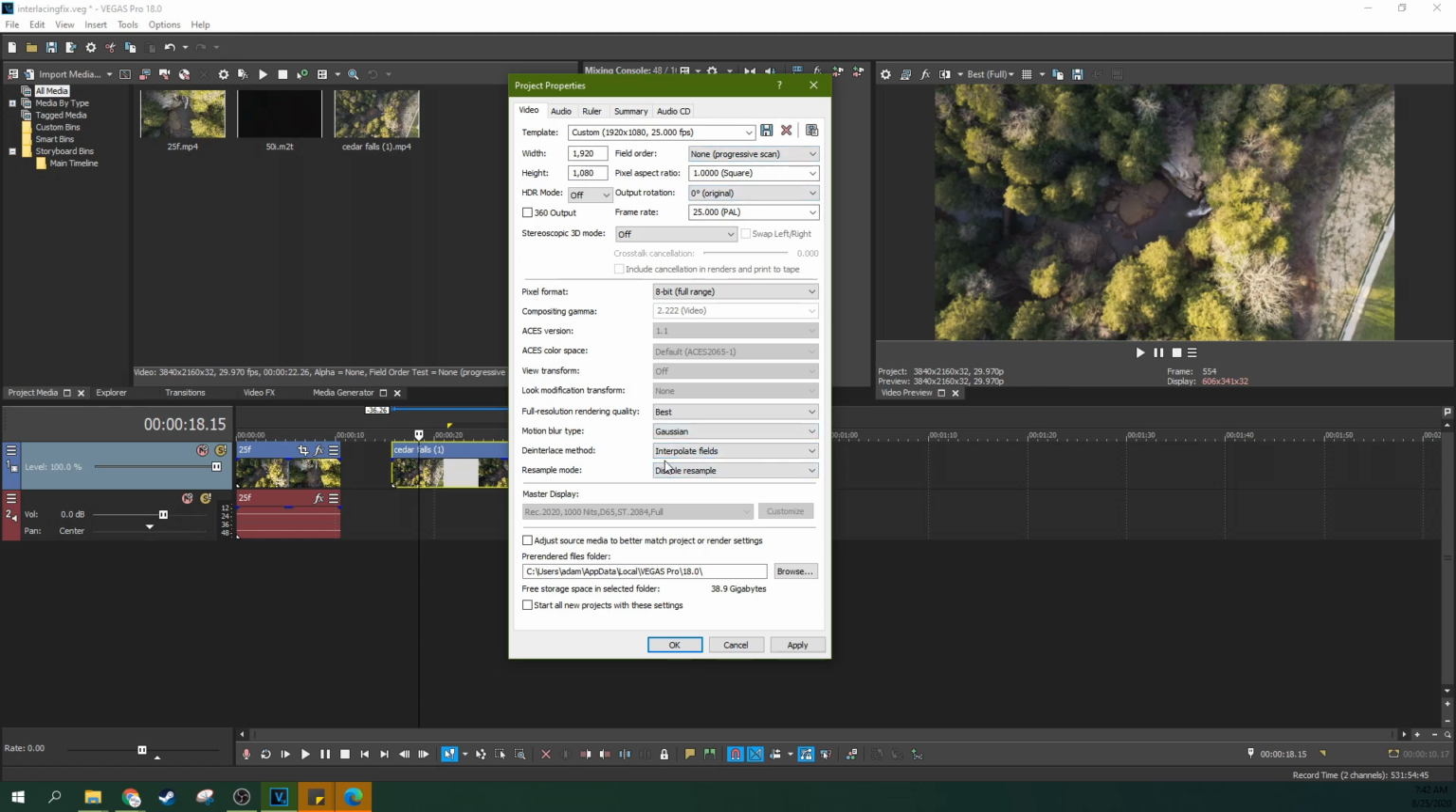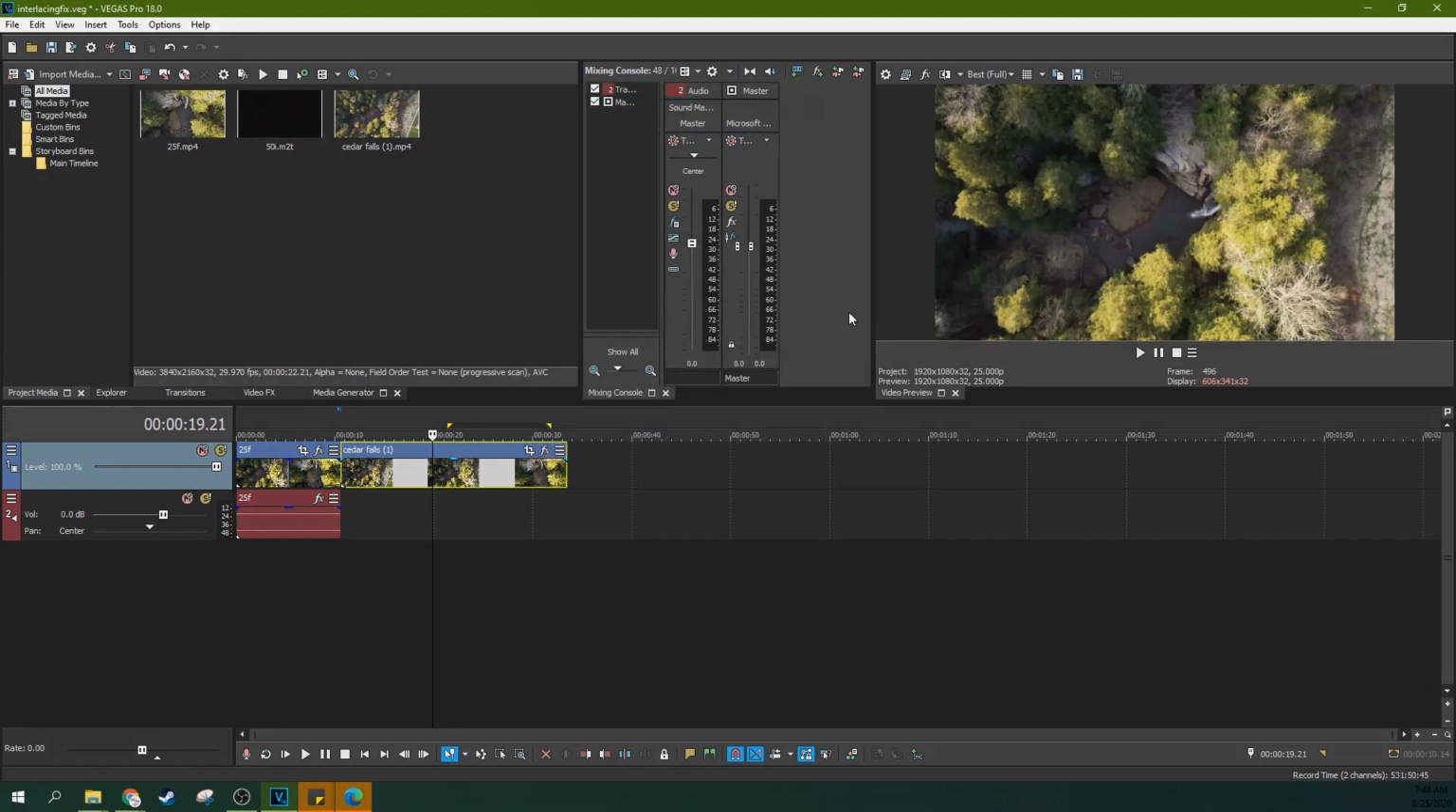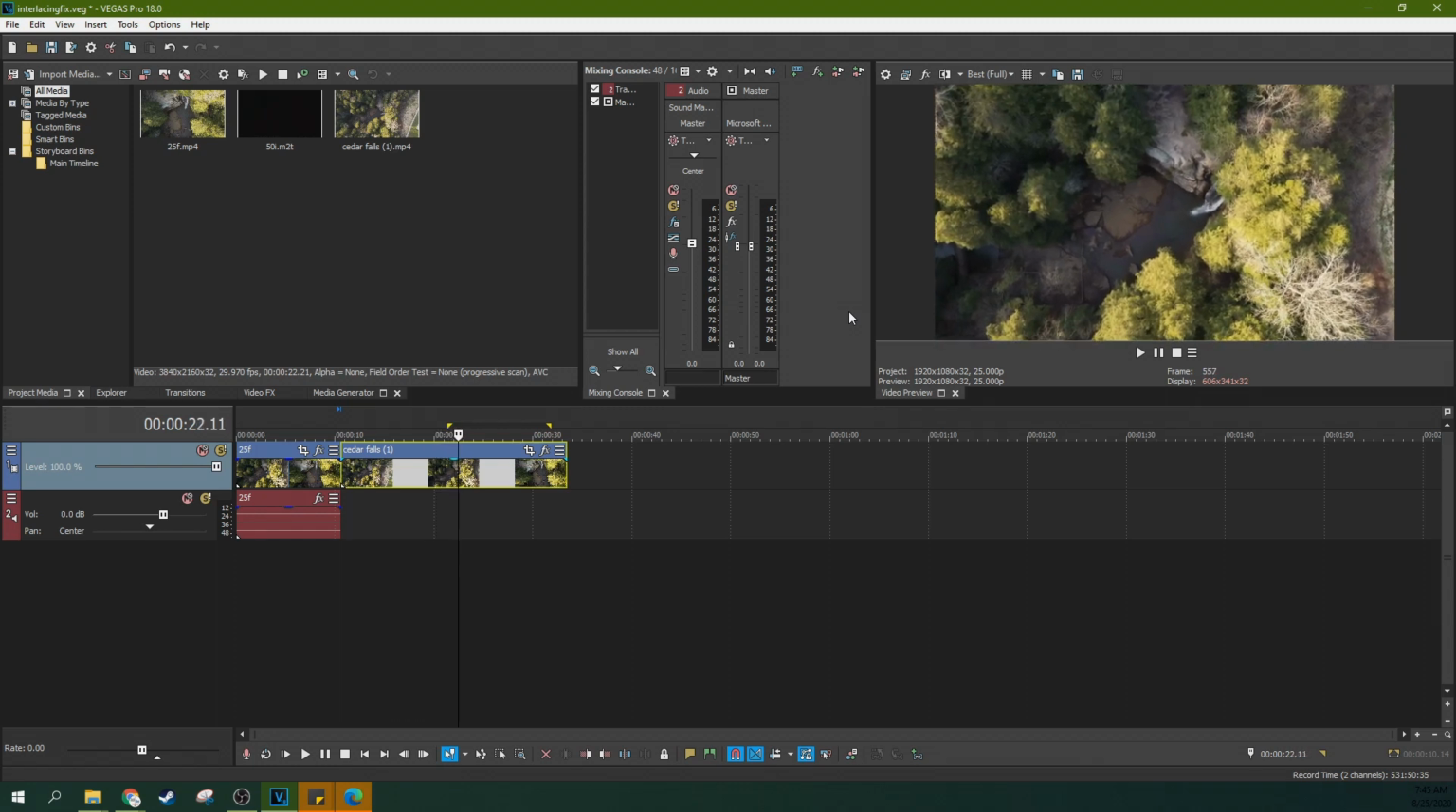For the resample method, I would go with smart resample, so that Vegas will only resample what it thinks needs to be resampled, which is going to be the interlaced footage. So we are going to call this 25p fix, and I'm going to save this as my template here, and then apply. Now it's actually applying the Vegas settings, and hit OK. The goal is to get footage that looks like it's stitched together properly, and this footage does.